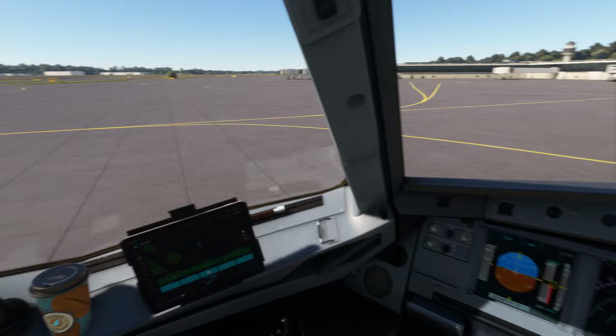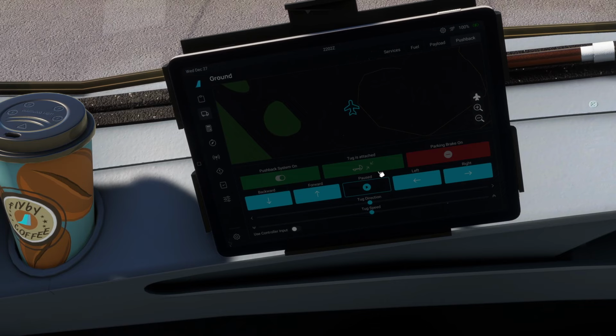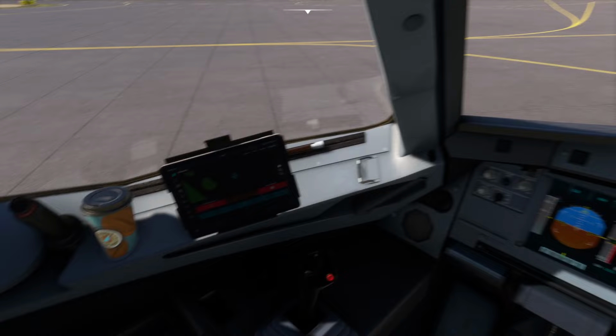So we can probably stop the pushback at this point. So let's come in here and say, yep, can stop pushing us now. We'll put our parking brake back on. We'll disconnect the tug and turn the system off. So we'll see him pull away from the aeroplane. So we've got engines up and running now.